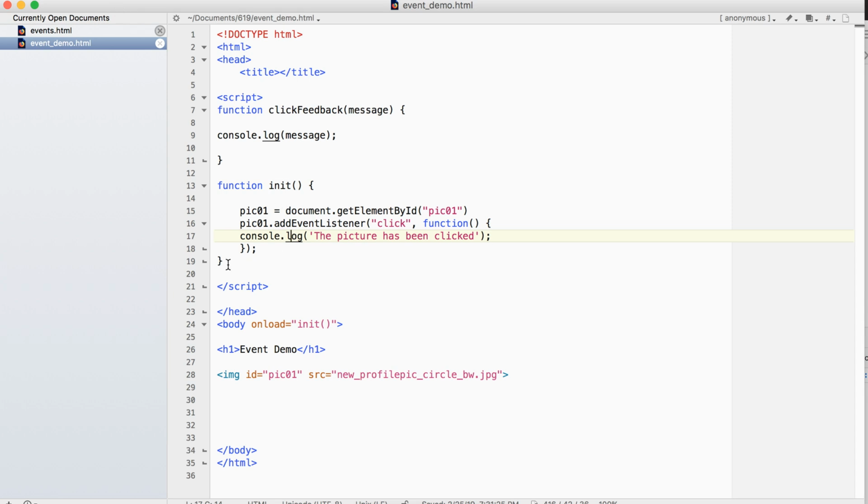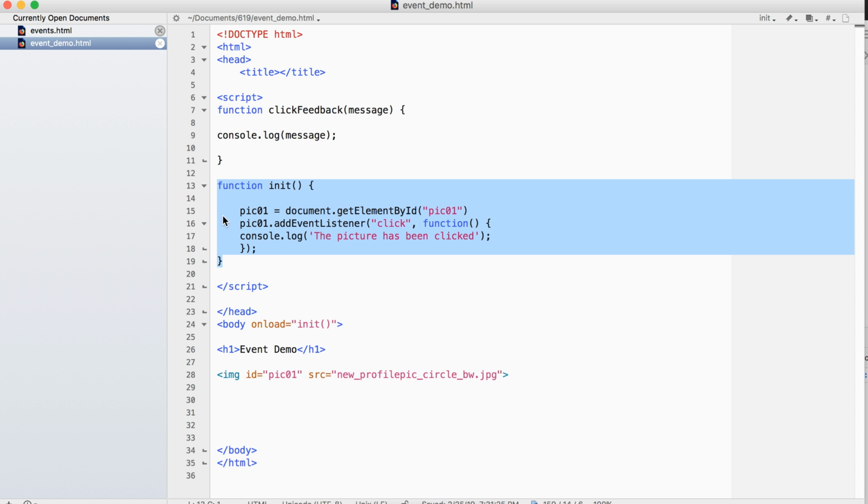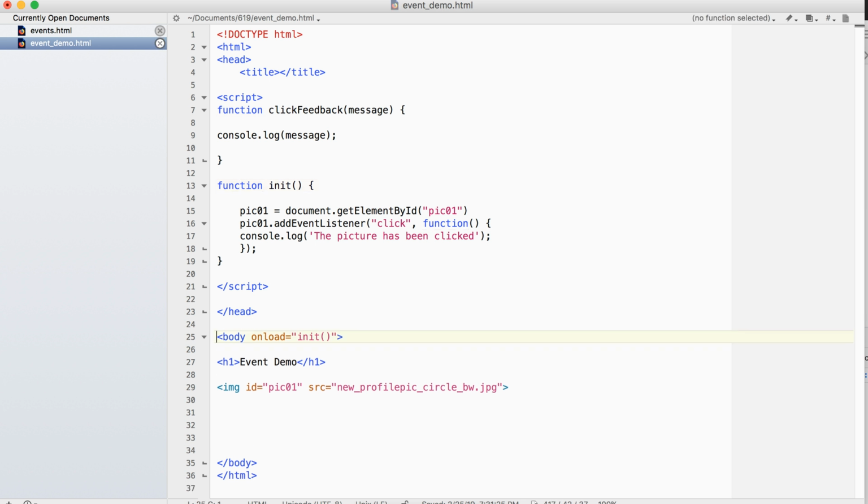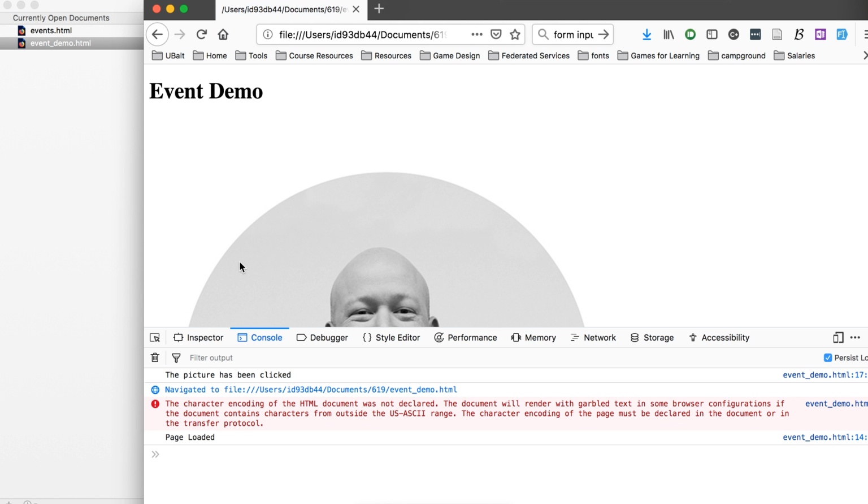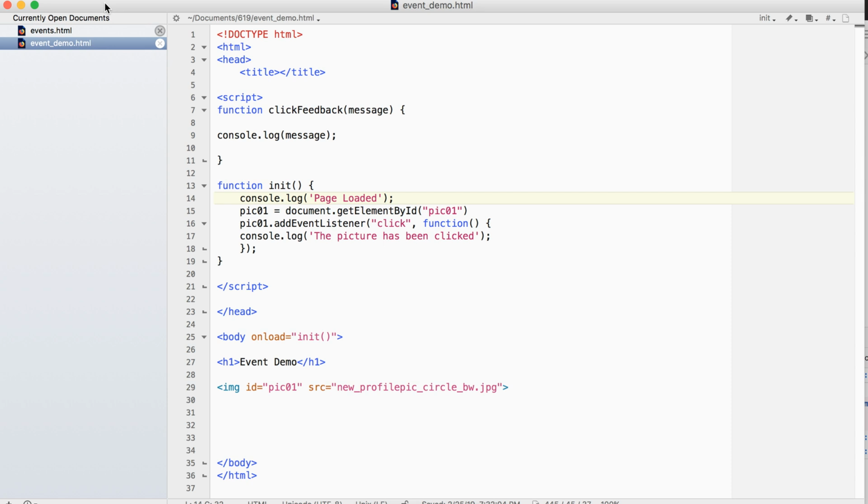This is a super common way to do stuff with a web page: create a function called init for initialization and use a simple onload event to call it when the body has loaded, and that way everything works. Sometimes people will also put some notes in here like page loaded. Page loaded, click, the picture has been clicked. So we can string together these events in a useful way for us.